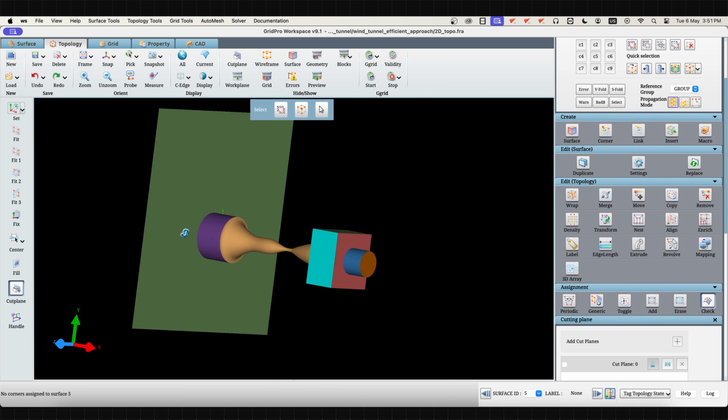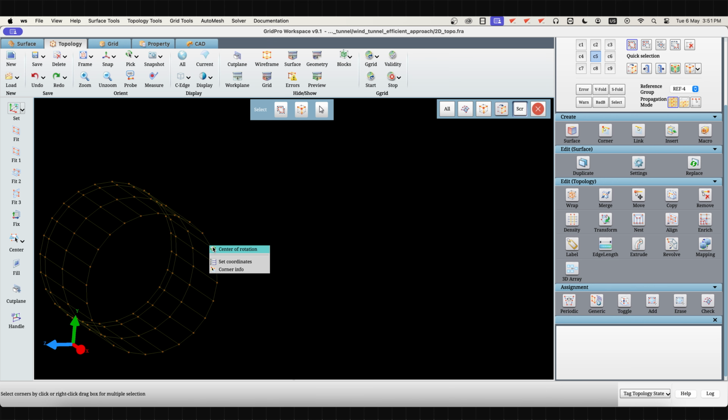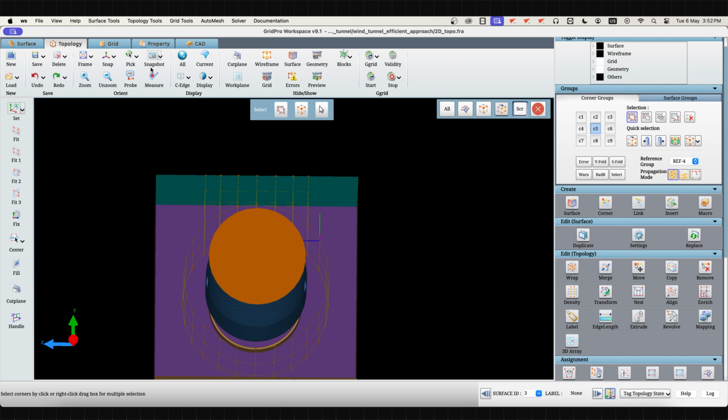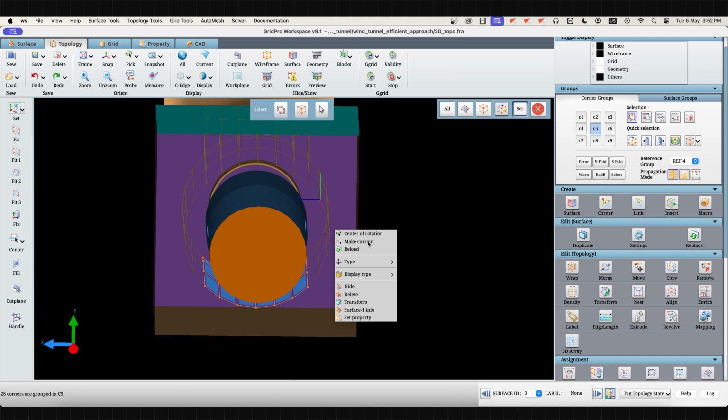We haven't assigned the topology for the diffuser surfaces yet. Group the outer corners into one corner group. Keep this group as a reference. Then select an empty corner group and add the corners which need to be copied to the top surface. Make the top surface current and copy the group corners to the top surface with links. Repeat this process for the surfaces of the other three sides of the diffuser.